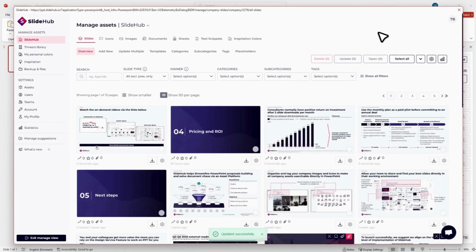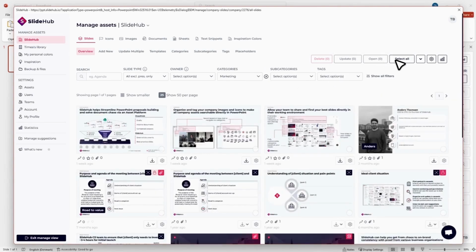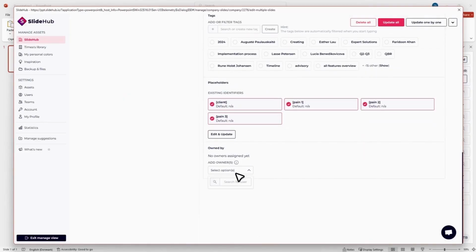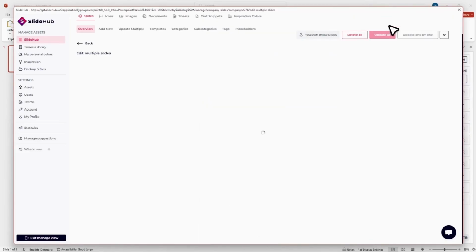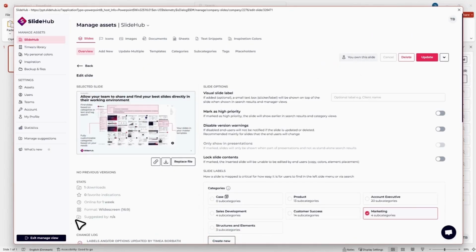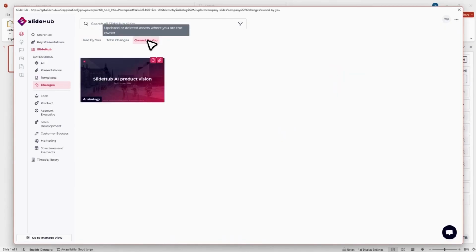Let's say you're responsible for all marketing and sales slides. You can use filters to quickly find assets with the relevant labels. Then click Select All, click Update, and assign yourself as the owner. You can also now filter assets by owners using the owner filter in the assets overview. In the end user view, it's easy to keep track of changes to any slides you own. Just head to the changes and click Owned by You tab. Here you see a full overview of any slides that have been updated or deleted and are owned by you.